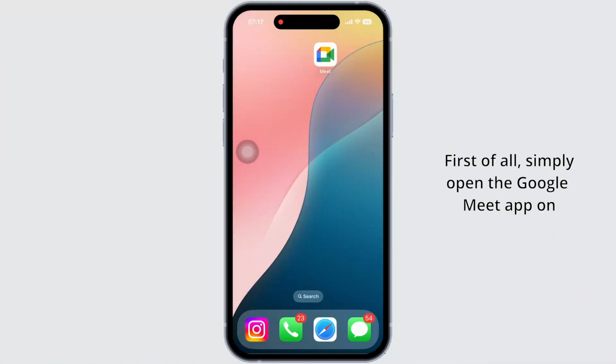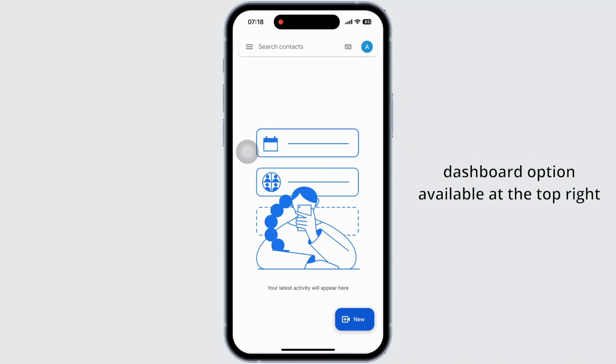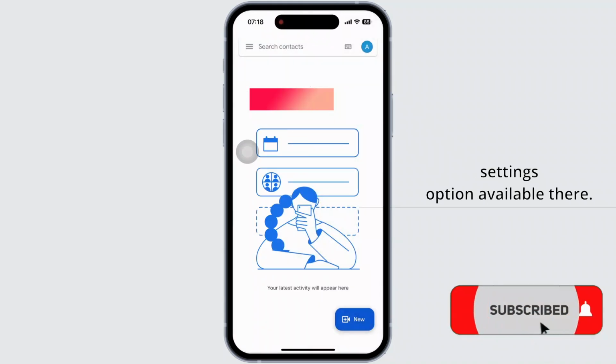First of all, simply open the Google Meet app on a mobile device and make sure that you are logged into your Google Meet account. Once inside the Google Meet, tap on the three dashboard option available at the top right corner of your screen. Then from there, tap on the settings option available there.